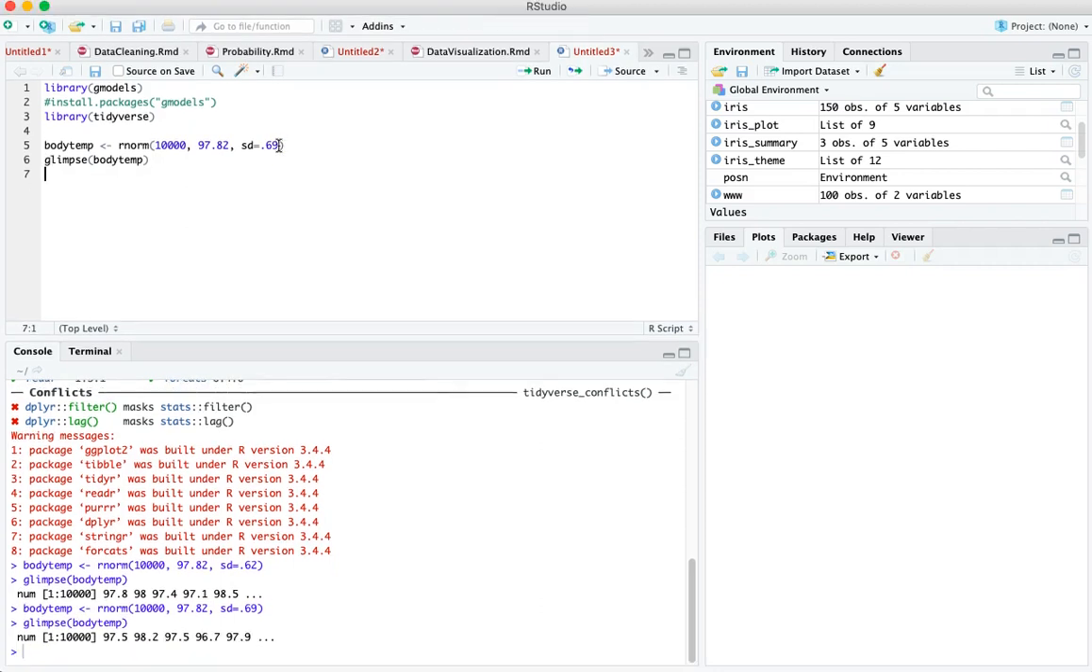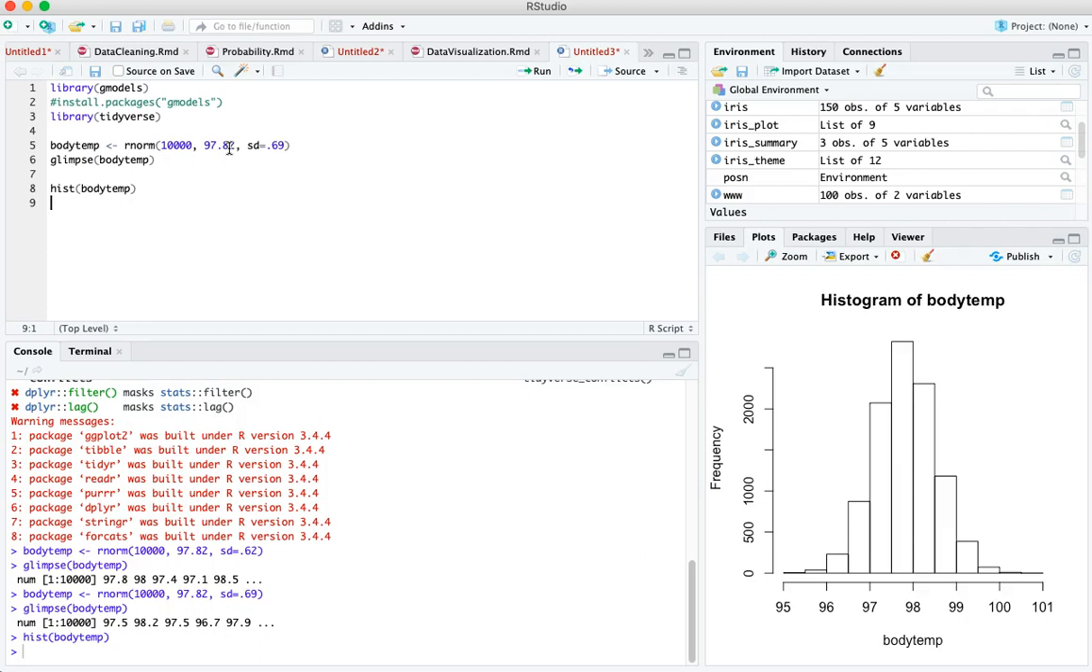I'll rerun that. We get slightly different numbers as we would expect because again, it's randomly generating these numbers per these specifications. Okay, let's make a histogram of it just to see how it looks when we visualize it. All right, and what we see here is a perfectly normally distributed range of numbers. The most popular numbers are, you know, right around 97.82.